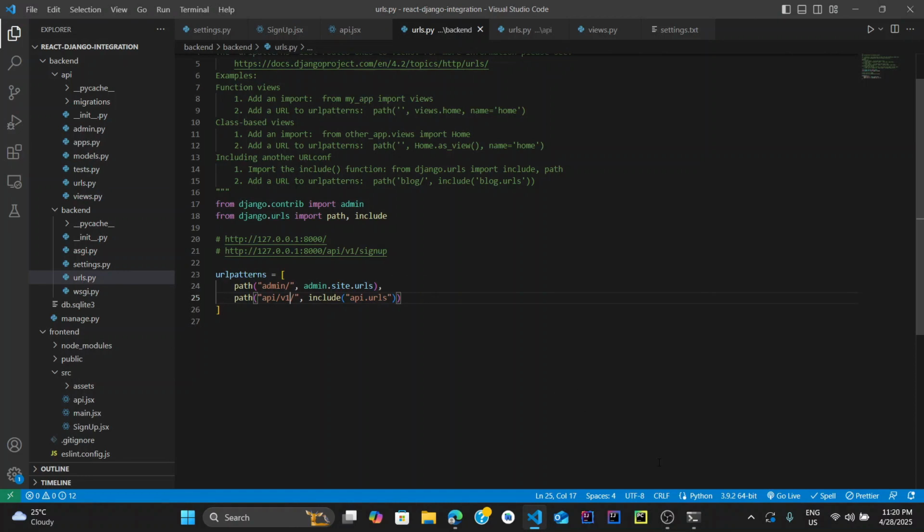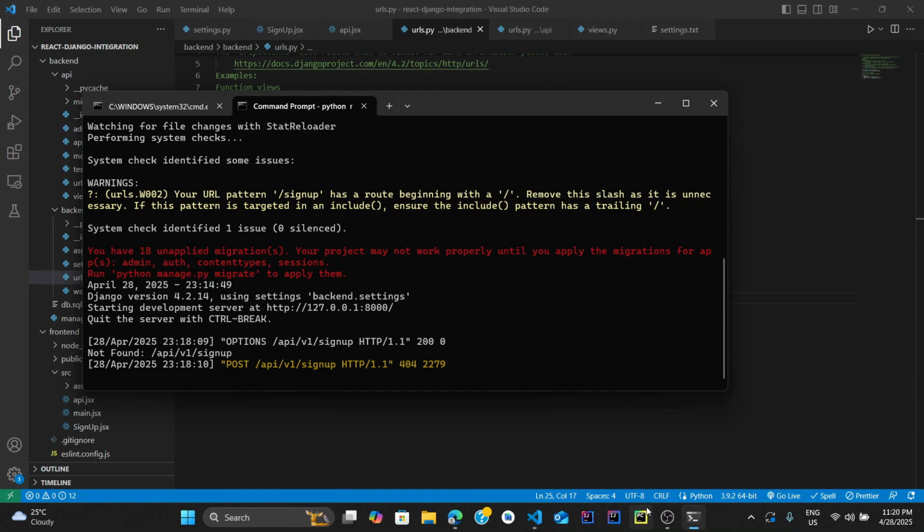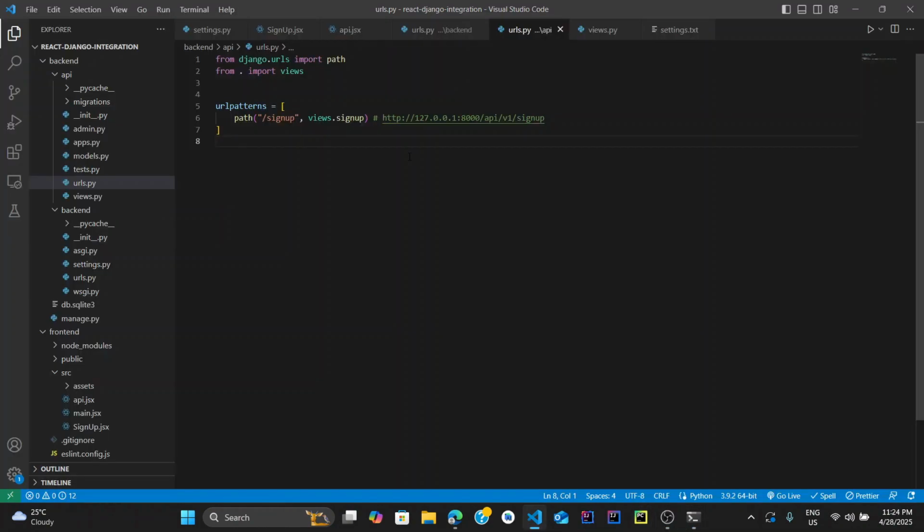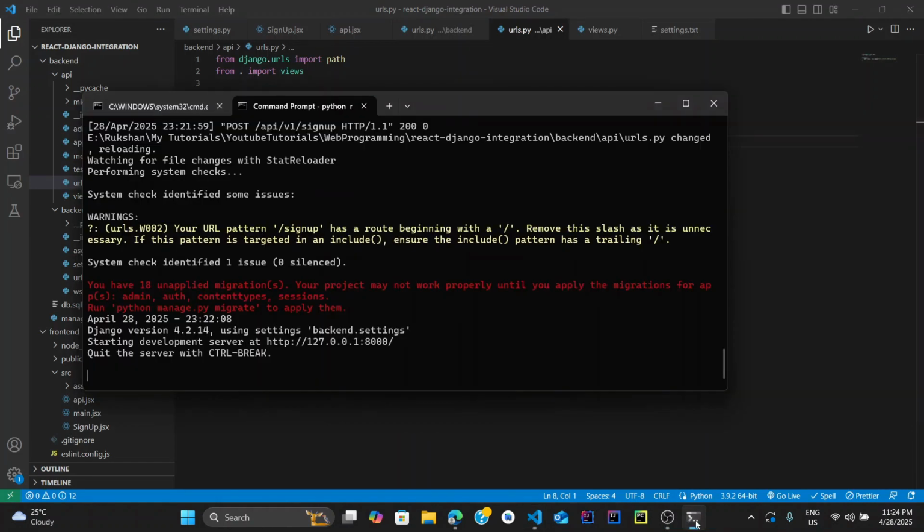Just give me a second, guys. I will find what's the issue here. Alright guys, I found the cause for the issue. So we can simply see that on the console it gives us a warning here. It says your URL pattern /signup has a route beginning with a slash. Remove this slash as it's unnecessary.